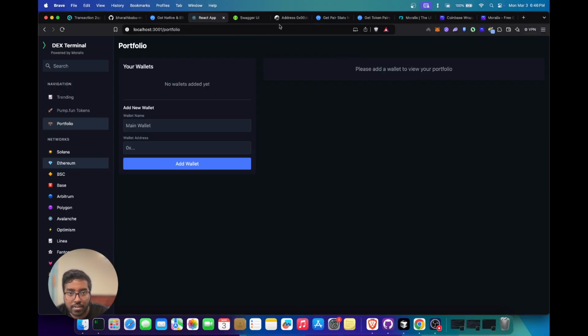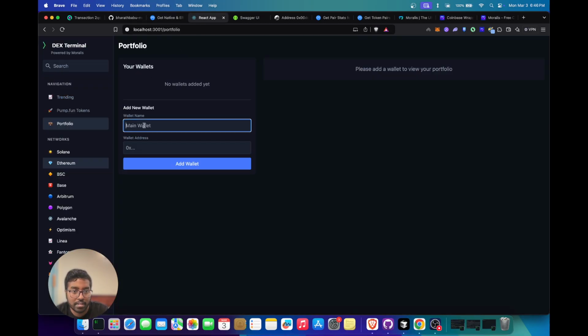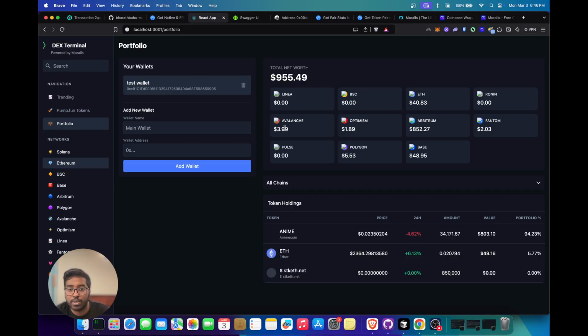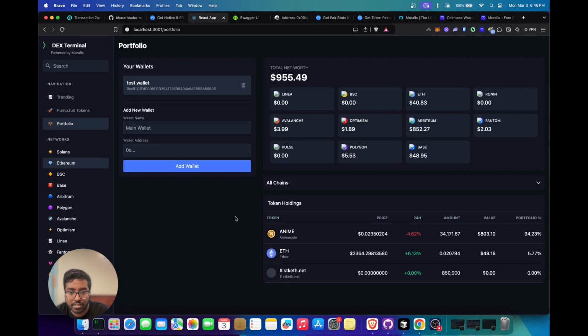And what I'm going to do now is add a couple of wallets. So I'm going to copy those wallets, I'm just going to take this one, and let's put this in test wallet, and click on add wallet. There you go. So now you've got the net worth of this particular wallet across all of these chains. And you can see, looks like for some reason we're facing an issue with getting the chain logos.